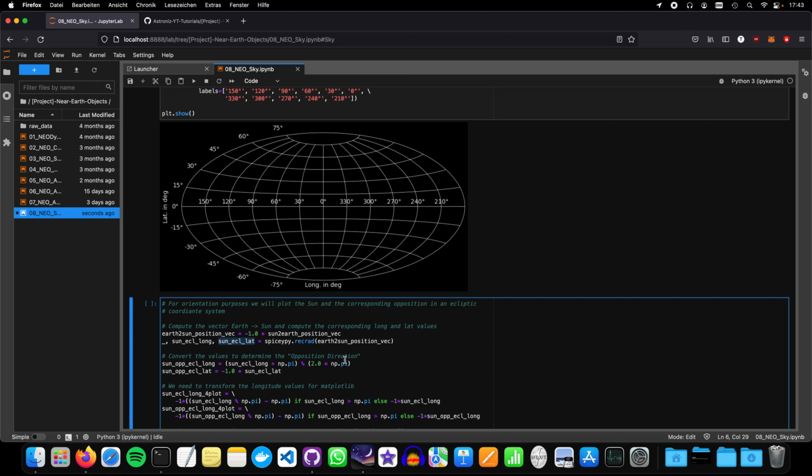And for additional orientation, I would also like to draw in the opposition of the Sun, so where the opposition effect of the brightness curve appears, and this is 180 degrees away in longitude. So I simply add pi to the longitude, and then I also apply modulo 360 degrees to really not go over 360 degrees. And the latitude value has to be inverted as well. But in this case, it's, I think, almost 0 degrees, so it doesn't really matter.